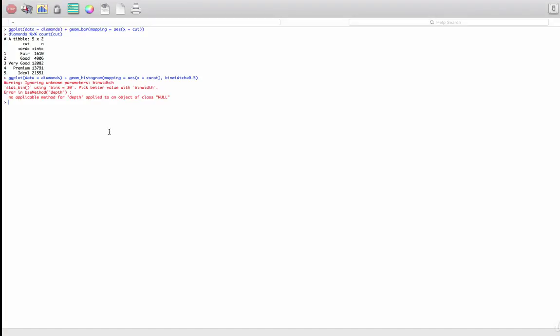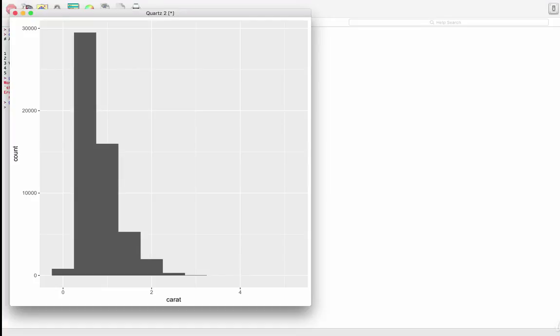What happened here? Let's see. Binwidth, not width. All right. So this is a continuous variable called carat, and this has been plotted as such.